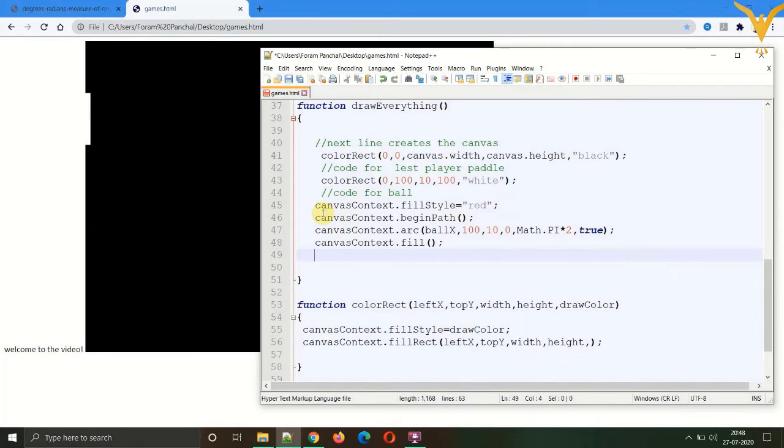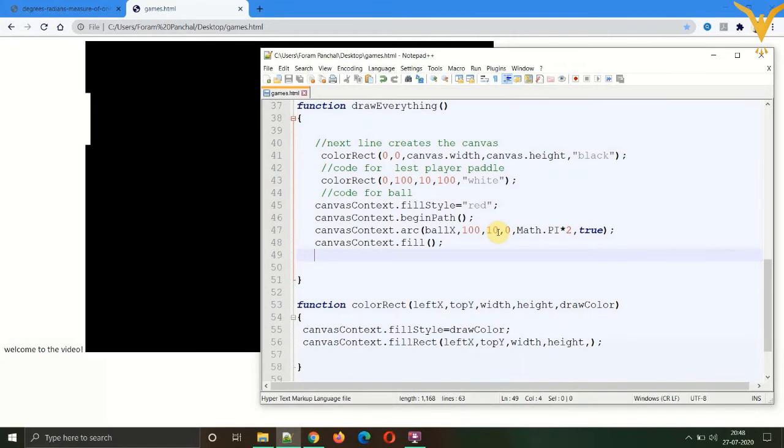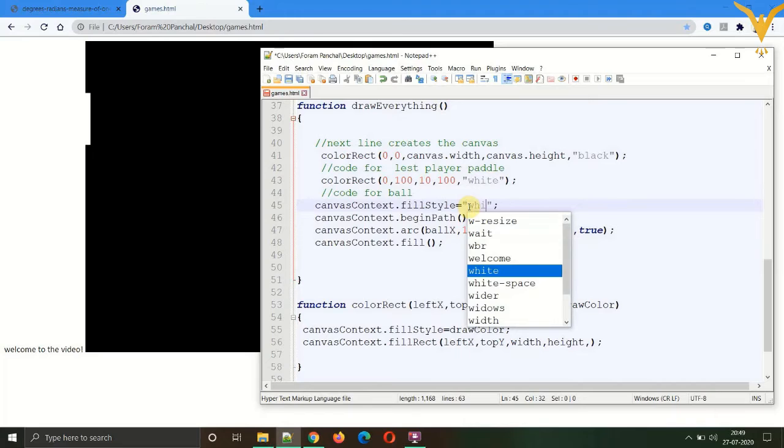Let's save and refresh. Okay, so here we have a circle. Let me increase the size so that it's visible. Let's change the color from red to white, which matches the paddles. Save and refresh. Okay, so here it is.